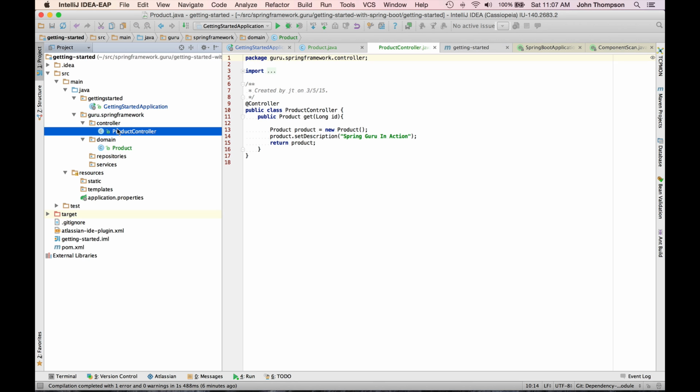And I also have a product controller. This would be the web controller to serve up the web page. We're not going to get into Spring MVC at this time. We're just using this to demonstrate as a controller.